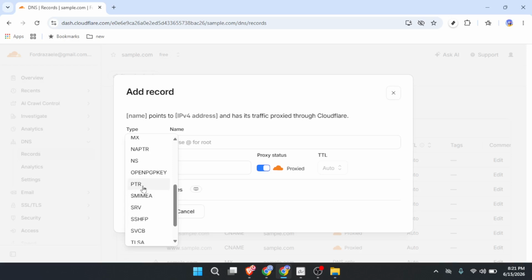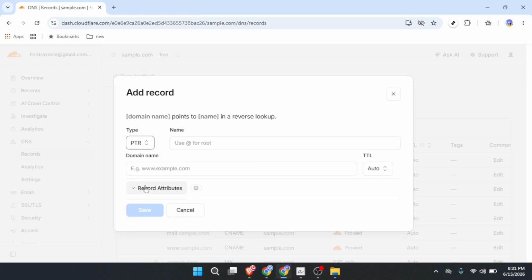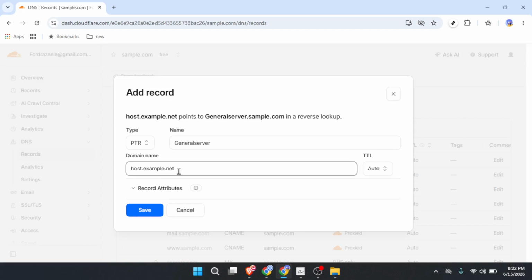Now, here's where it gets a bit specific. You need to enter the name and the domain name. The name field is where you put the IP address for the record, and it has to be written in reverse. So if your mail server's IP address is, say, 192.0.2.50, you'd enter it as 50.2.0.192. That's the reverse notation. And then in the domain name field, you put the host name that should map back to that IP, like mail.yourdomain.com. Let me pause on that for a second, because this is a common stumbling block.